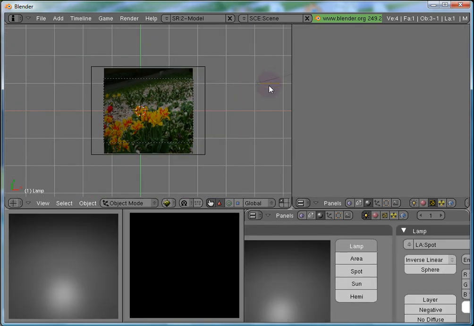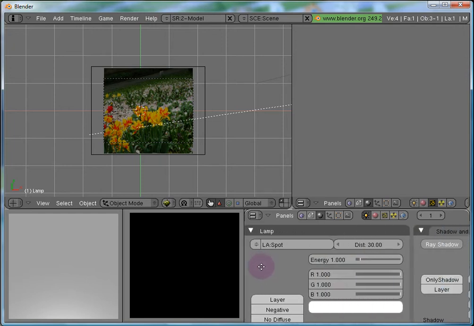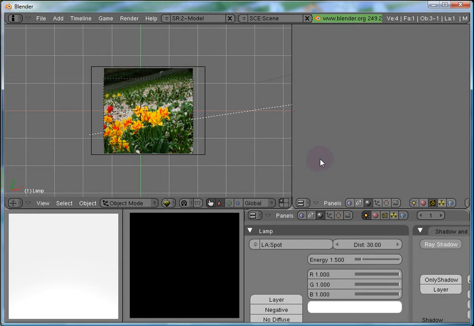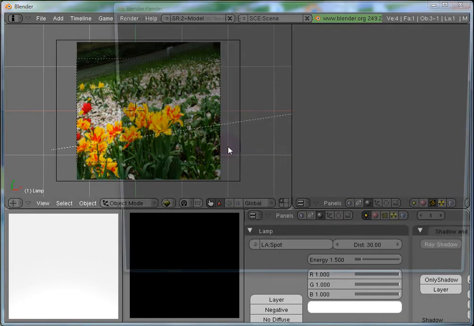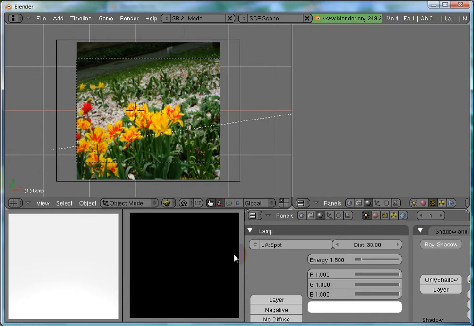So now I'm going to select the lamp, convert it into sun, and increase the energy to have a brighter image. Let's do a render. This is the original image.